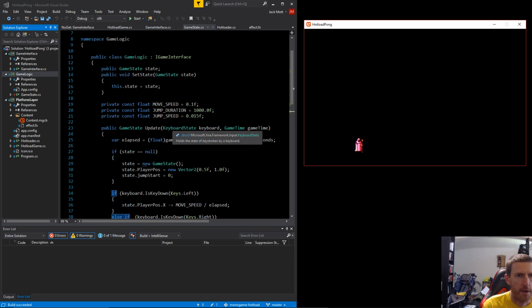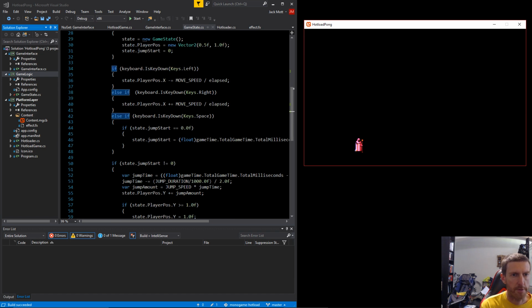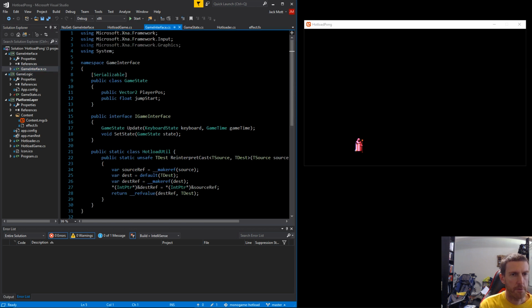So basically, anything you want in your update logic, you can change. You can change your physics, your game logic, scoring system, anything you want. The only limitation you have is that these changes are getting passed in eventually through your game state. So if you were to change the layout of your game state, then you would need to rebuild everything.